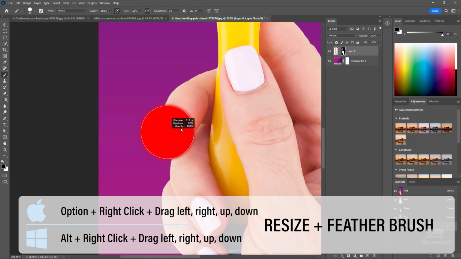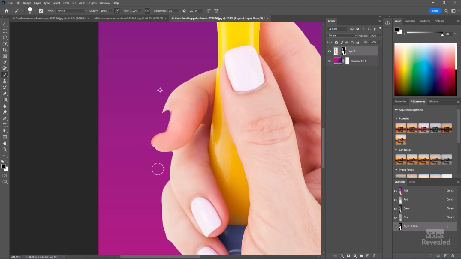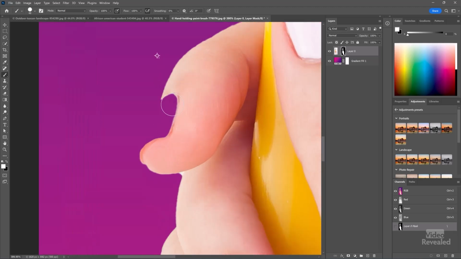So BDX0, I'm holding down Alt on Windows, Option on Mac, and right-clicking left and right to change the size, up and down to change the hardness. So I want this fairly hard, but medium. So in this example, I don't want to paint with black because it's going to take things away. So I'll hit the X key and flip back. Now I can just click in here and paint.